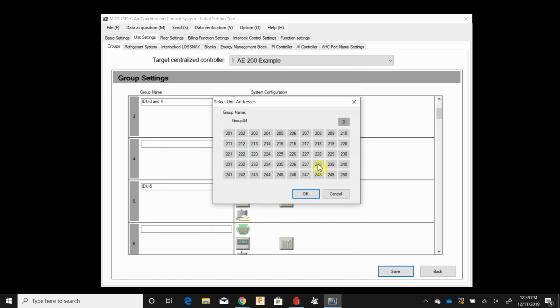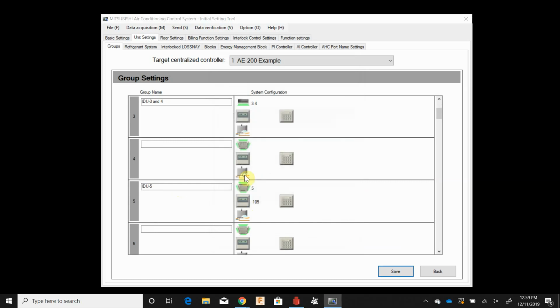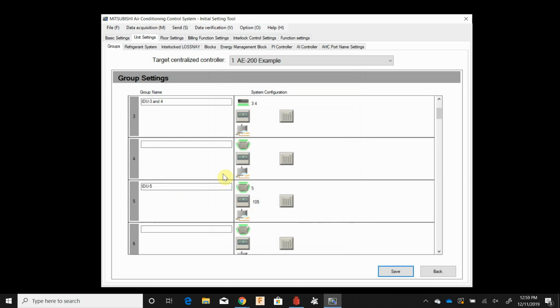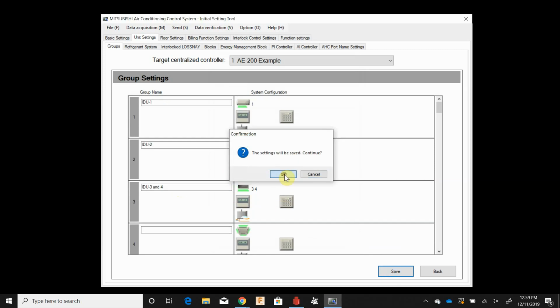This is obsolete, so you won't end up setting anything here. And the same with this. You're not going to be setting up anything with those 2 options. These 2 will be the only ones you'll likely ever use. So I'm going to save that.